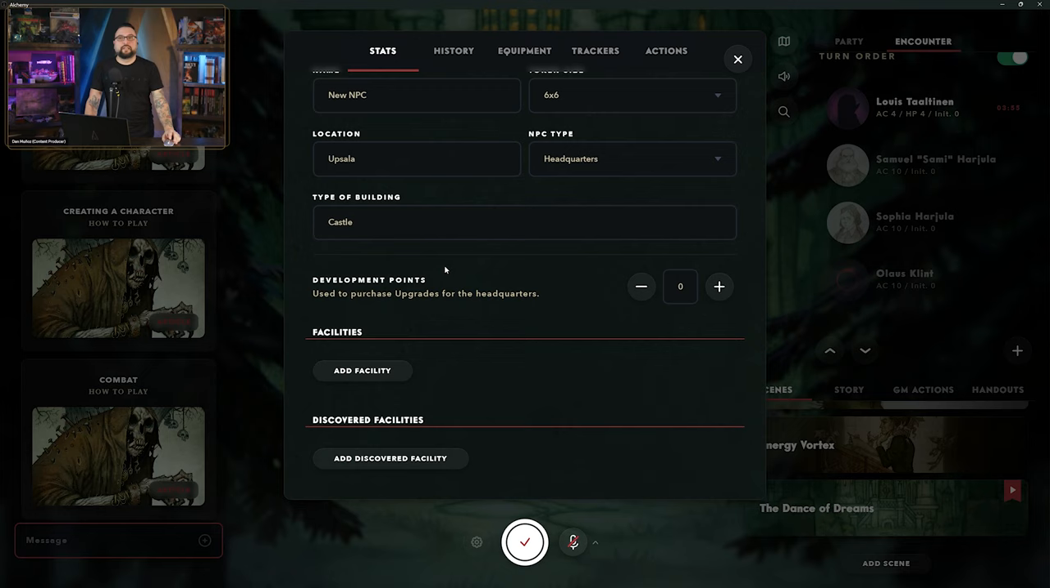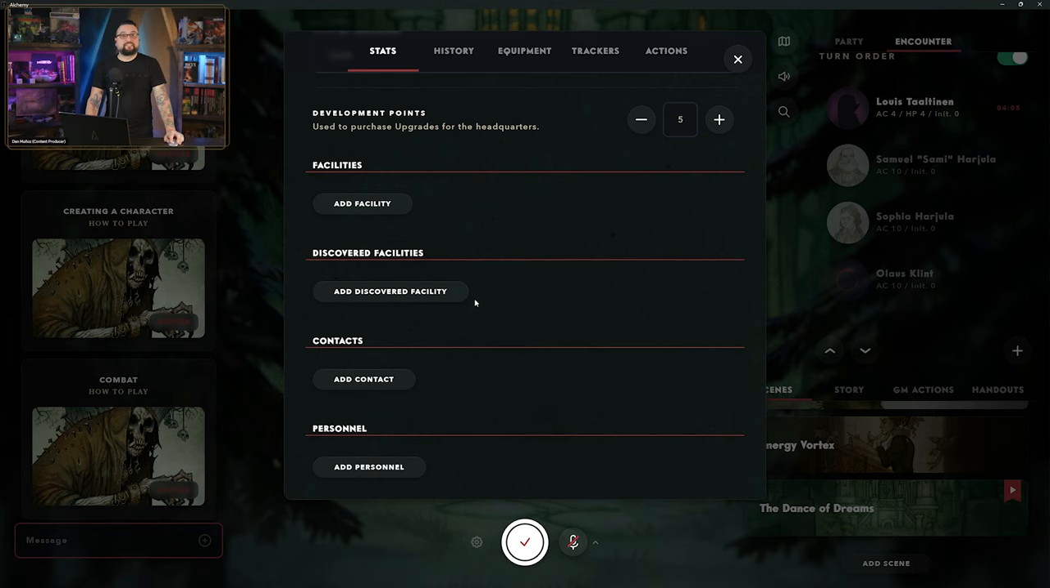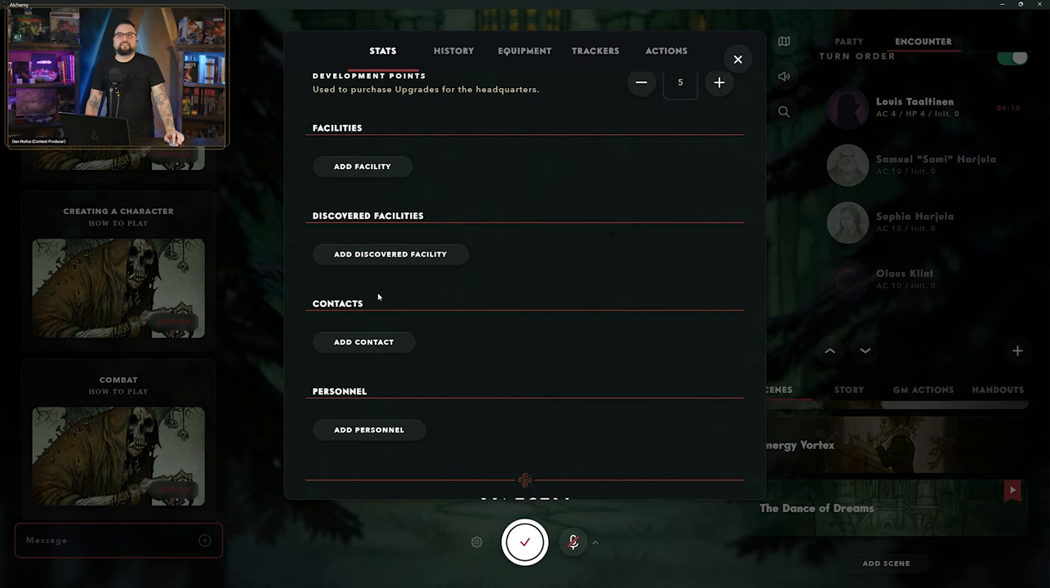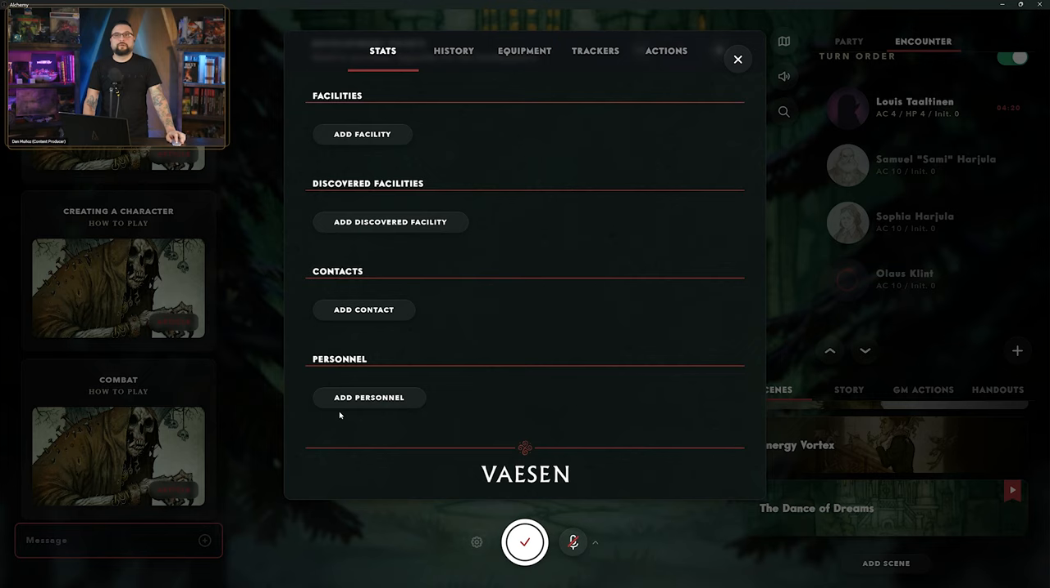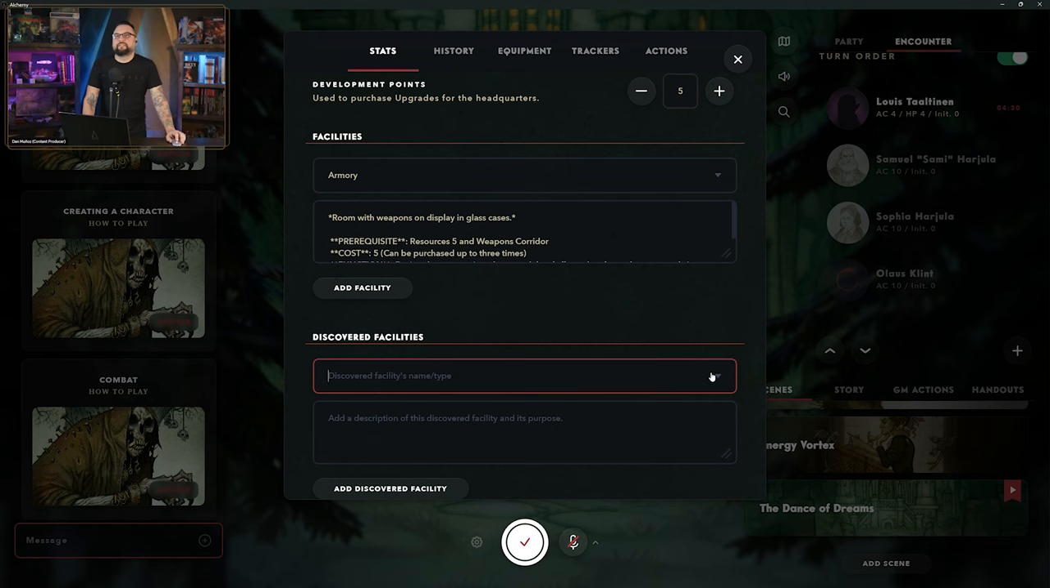As you get development points, you can then spend them on adding facilities to your castle, discovering hidden facilities inside of your castle. You might discover secrets that you didn't have to begin with, go out and find contacts that might be able to help you in future missions, and also hire personnel just to work your castle. You can have something as simple as maybe an armory or a botanical garden, all kinds of stuff, basically adding to your castle as your missions go on.